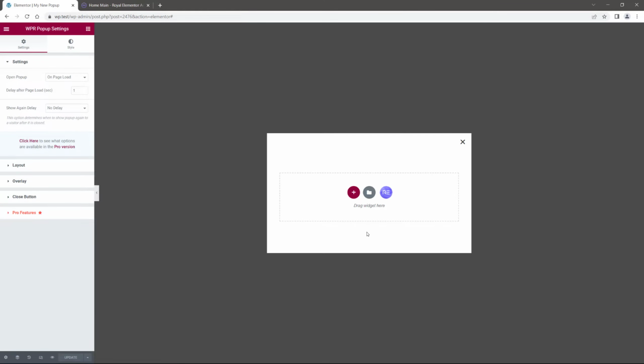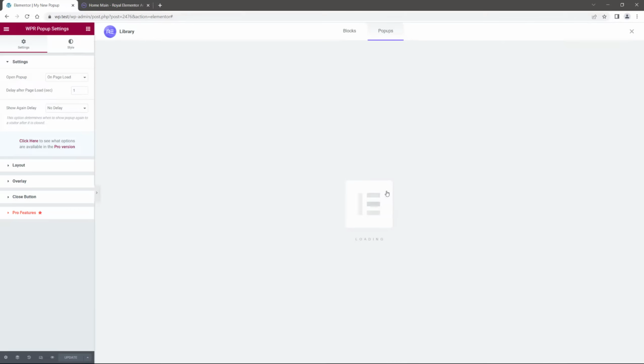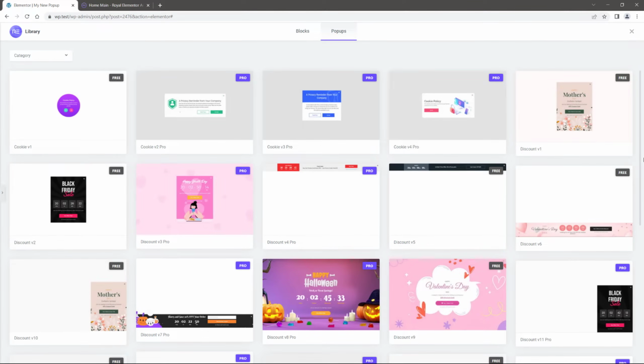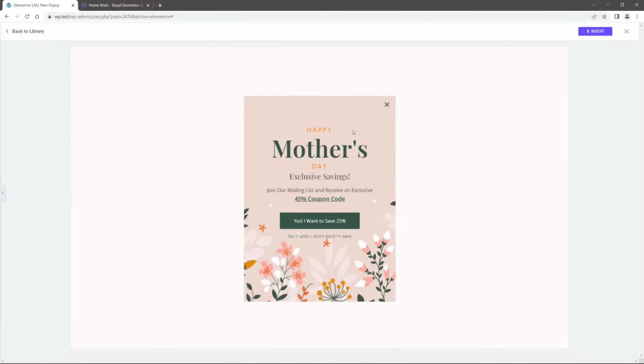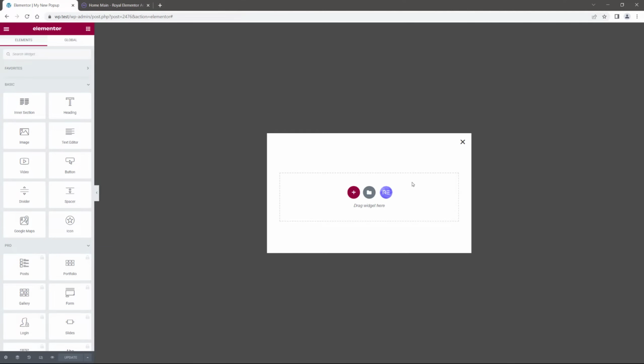Before we start building our pop-up, I want to show you one more great feature that comes with Royal Add-ons, and it's called Popups Library. So if you click here, it will take you to this library of ready-made pop-ups that you can directly import with just one click. Choose the one you like, click on it to preview, and finally you can click on Insert. But I'm not gonna do this time, because in this tutorial I want to show you how to actually build one from scratch.